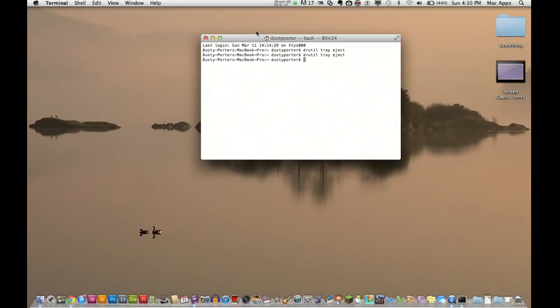If this does not work, another thing you can do is shut your Mac all the way down or just put it to sleep and then boot it back up, and it should automatically see what's in there and try to eject it if it is stuck.